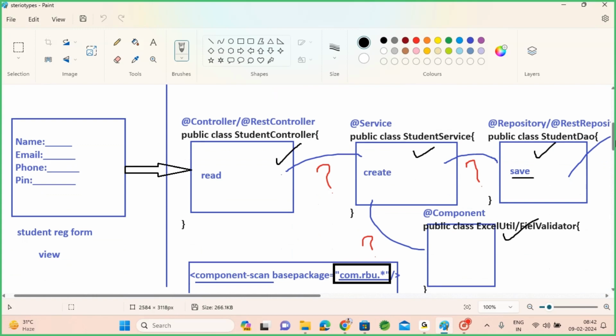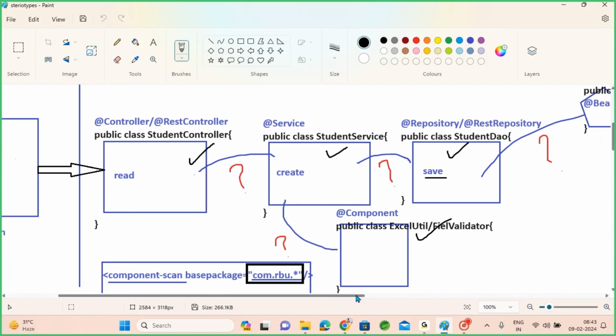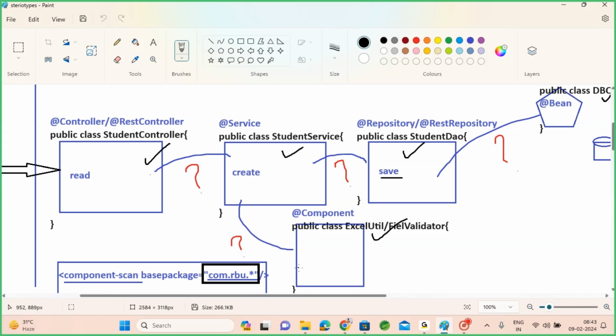So we learned how to use it and where to use it. When I use stereotype annotations with component scan, we should scan all those packages. Then IOC will automatically create objects of all stereotypes, including the @Bean method. We will use @Bean on top of a method where we want to create a third party object.